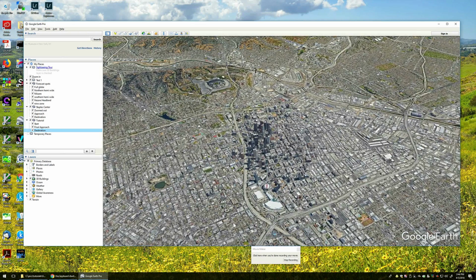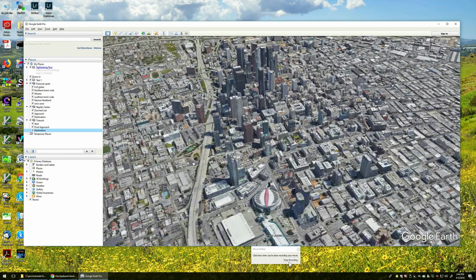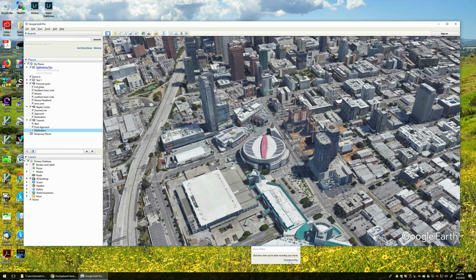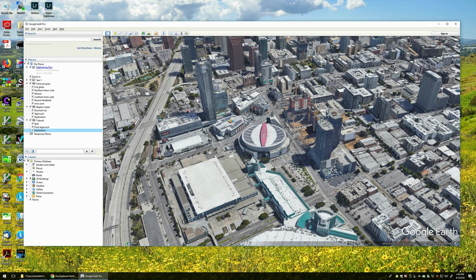All right, so once it gets into the Staples Center, all I have to do is click stop recording, and I've got this flyover video of getting into the Staples Center. So let's just say stop recording. That's good. Now, I can do another one.